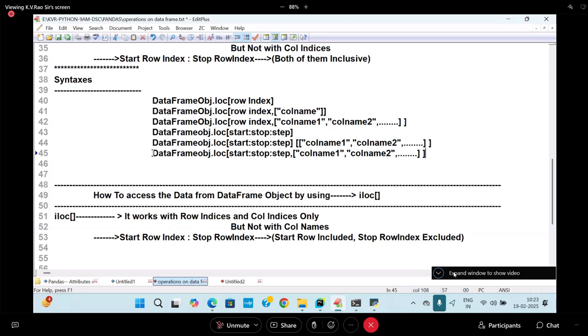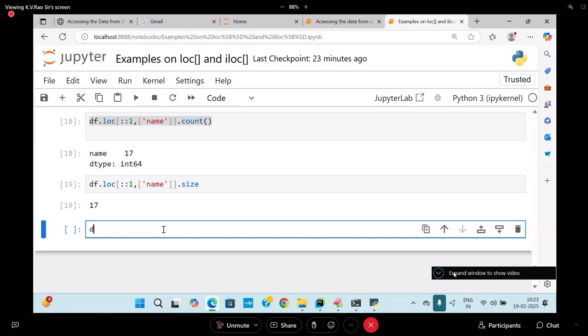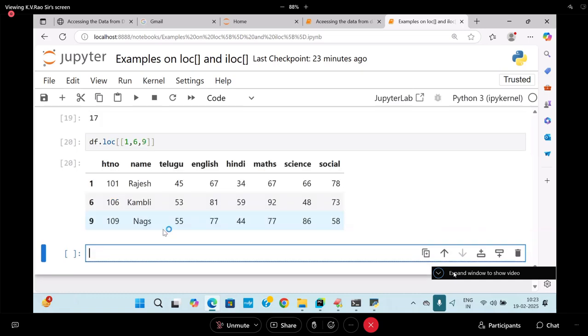Are you following, students? Well, now I am going to enter into another kind of thing here. So be careful. I'm going to do one experiment. df dot loc of 1 comma 6 comma 9. I am writing 1 comma 6 comma 9, attempting to do it with a data frame of random records.